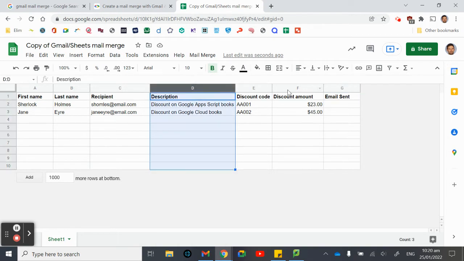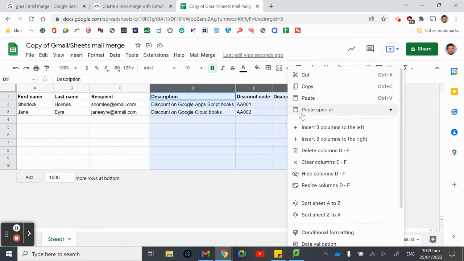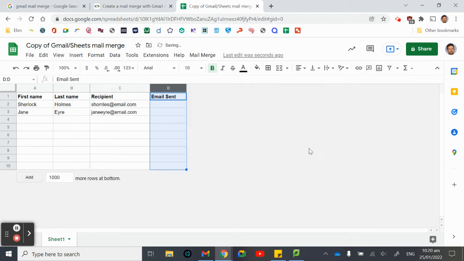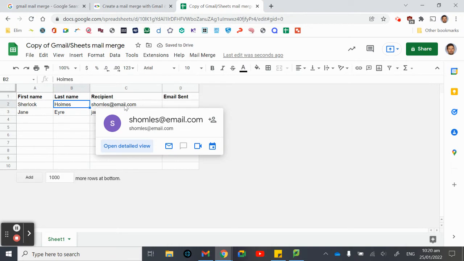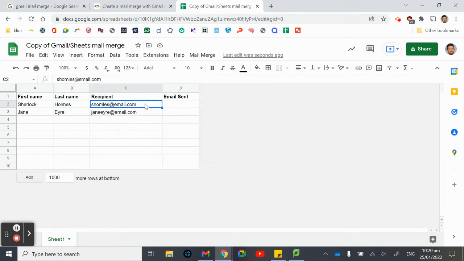I'm actually going to get rid of these three columns. We could add more columns if we wanted to, but I'm going to delete these because I'm not going to use them in this example. I'm going to leave first name and last name as they are. I could add more rows if I wanted to, but I don't in this instance. The recipient column is where we're going to put in the email addresses of the recipients of our email. I'm just going to do two as an example because they're both my email addresses. Okay, so the email is going to be sent to these two email addresses.